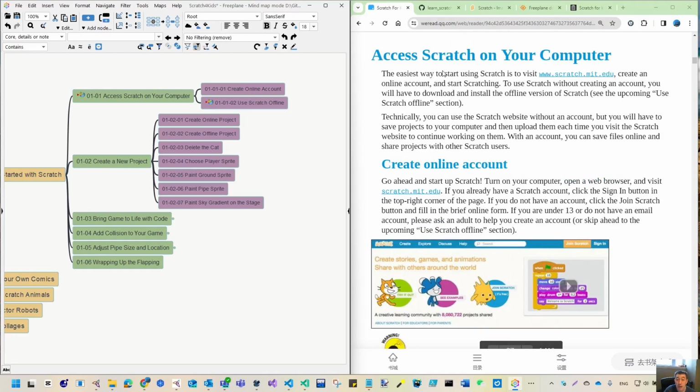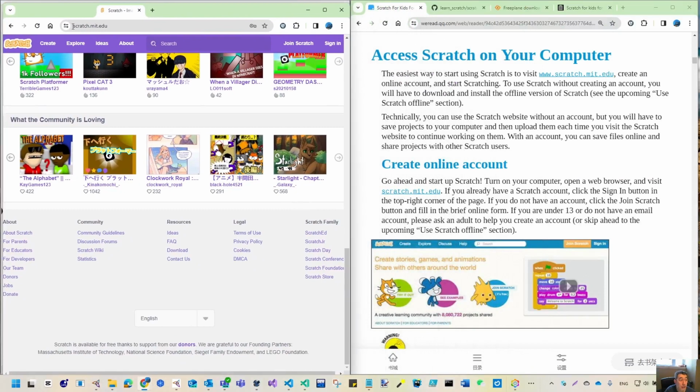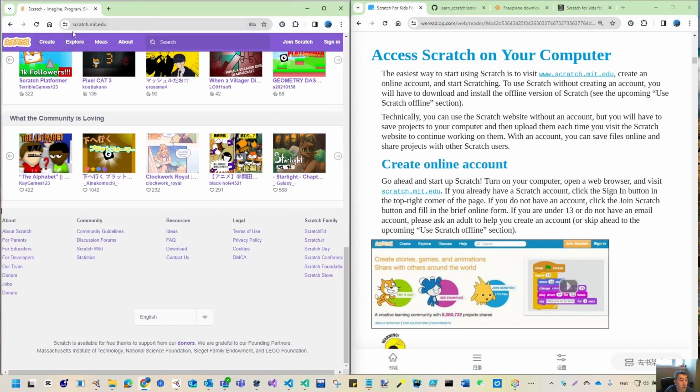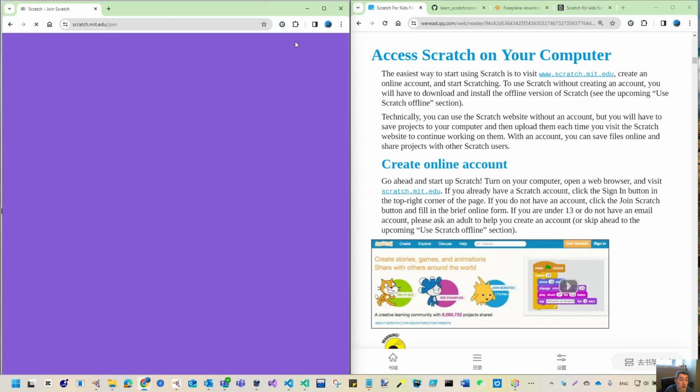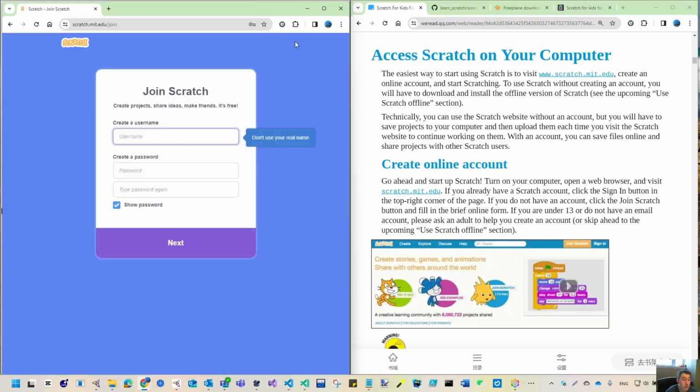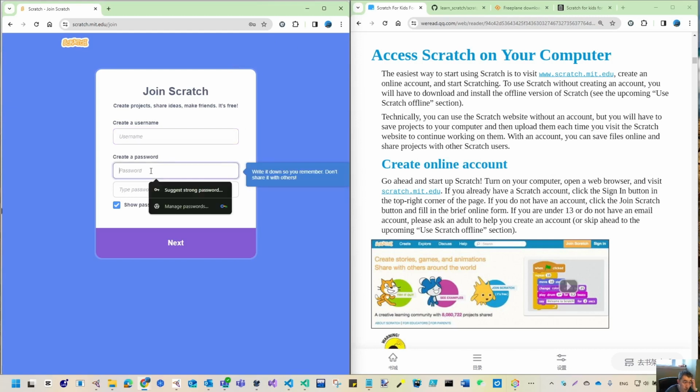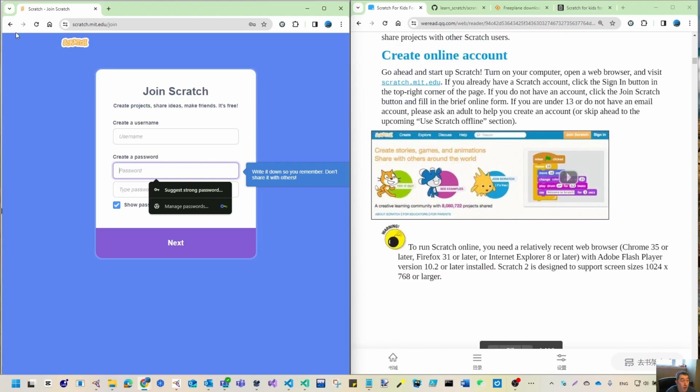But first, we need to create our online account. So here we already come to here. And if you already have an account, just sign in. If you don't have that, click this Join Scratch. I already have that, but I just wanted to show you here. So you can fill in a username and a password, and then you just click next. I already have that, so I don't want to do this in another next, so I will cancel this. But you can just follow this. It's very direct. Then you can get your online account.